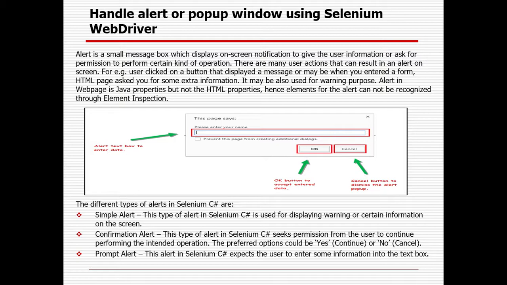Simple alert where you can just simply accept the alert. Confirmation alert where you can accept or decline the alert. Prompt alert where you can add some input and accept the alert.